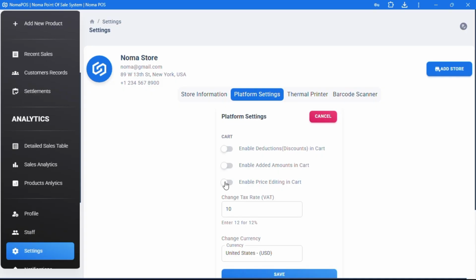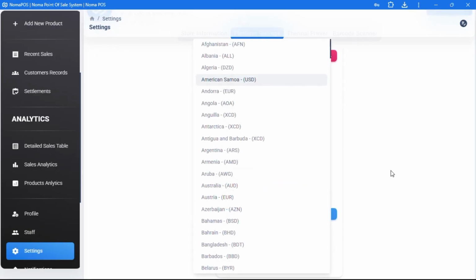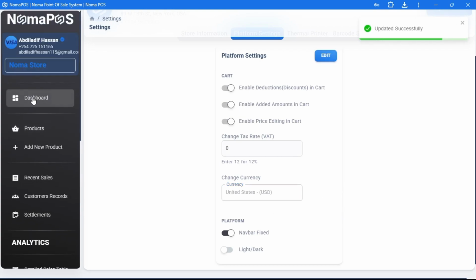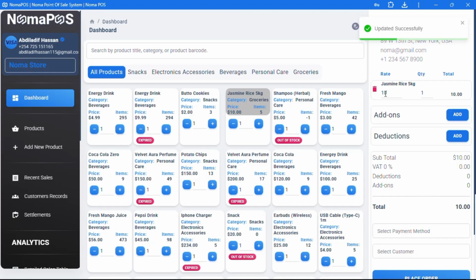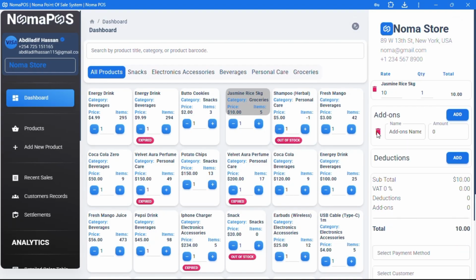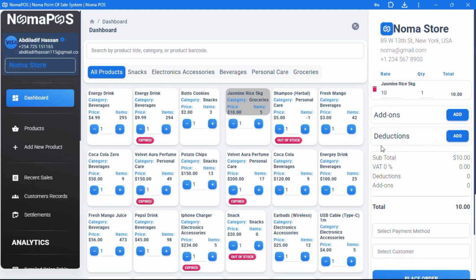Let's also edit VAT. Let's just make it 0, and then save it. You can also change your currency. Now, let's save it. If I come to the dashboard now, I'll be able to make add-ons, edit the price, add deductions. VAT is also set to 0. I can edit the price, and let me just now place the order.